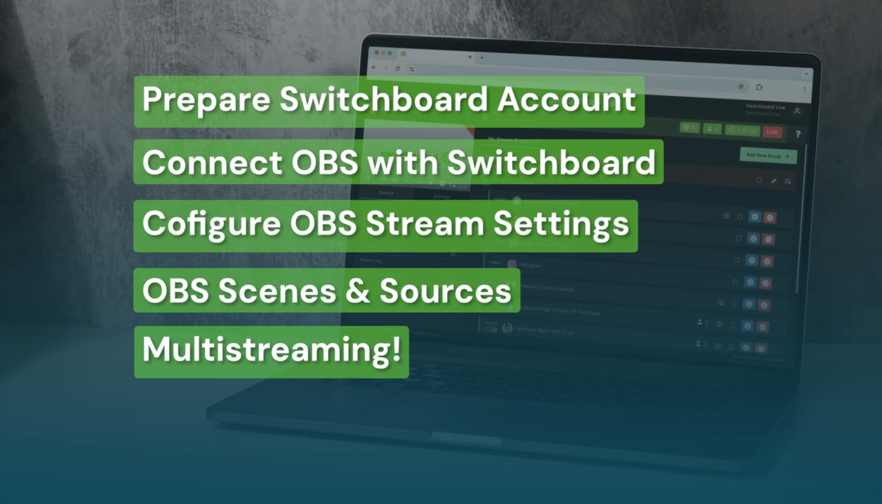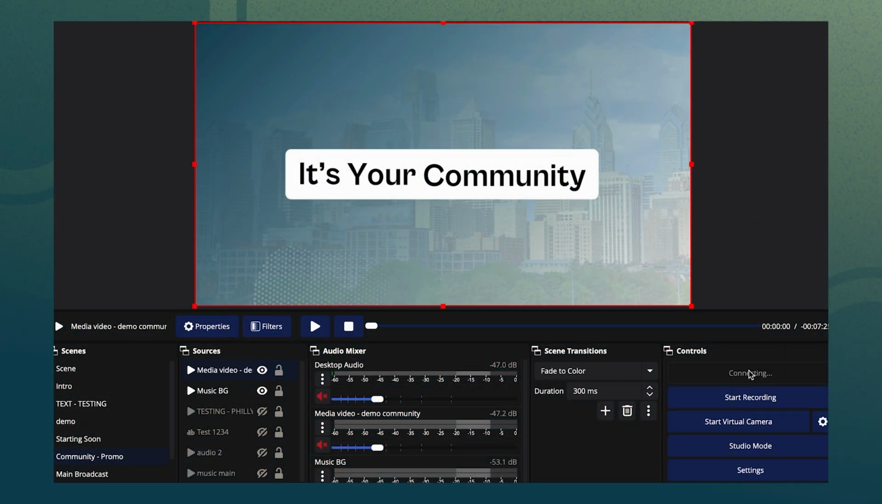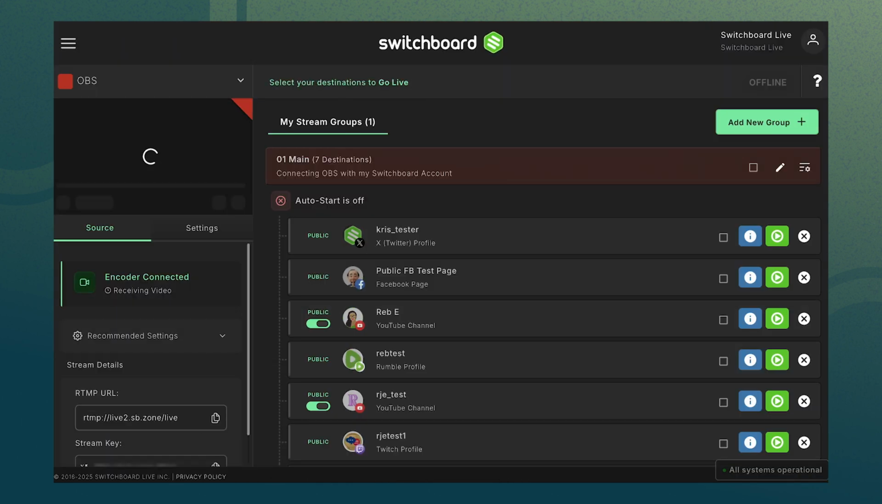Now we have our broadcast set up and we're ready to go. It's time to test the connection between OBS and our Switchboard account. On OBS, we'll click Start Streaming. OBS will go through its process of sending the stream over to its destination, which is Switchboard.